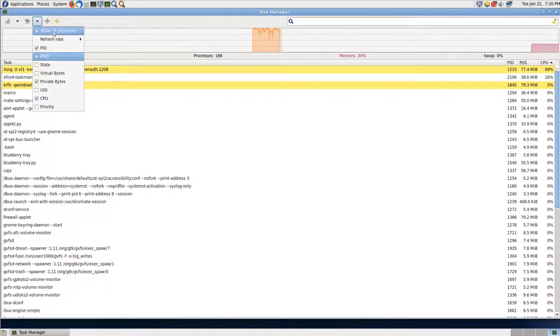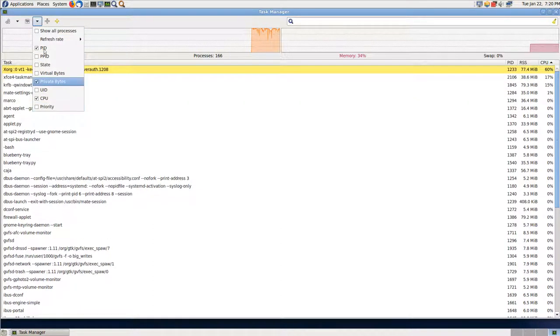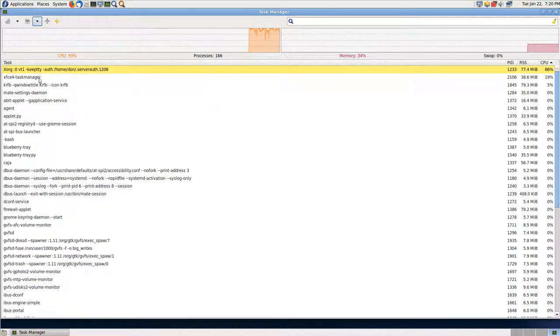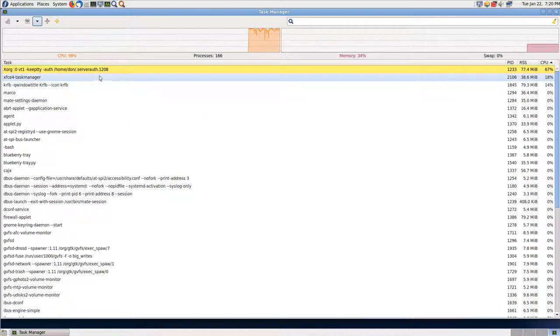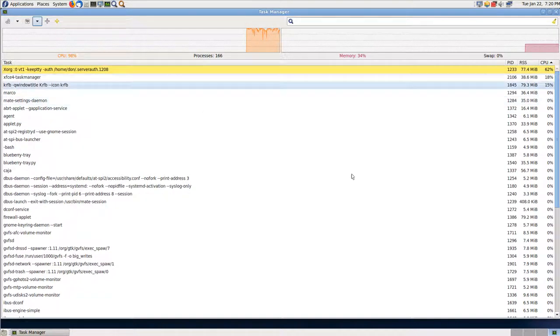You don't want all processes. I've added and taken away some before. And really, there's nothing else in here that I'm interested in. Just memory, and it doesn't show it. Well, it does show it right there, but what I want to know is what app is using the most memory, and then I can kill it in here. That's why I like that other one.